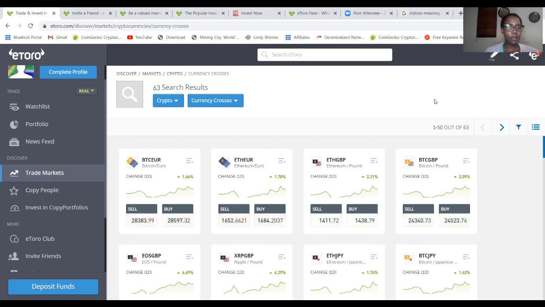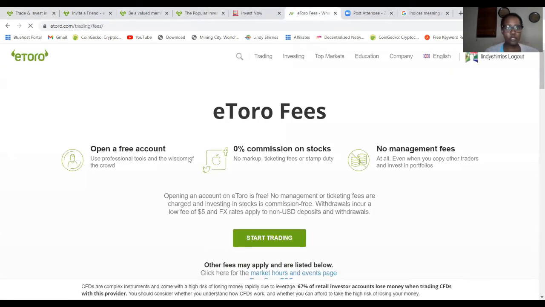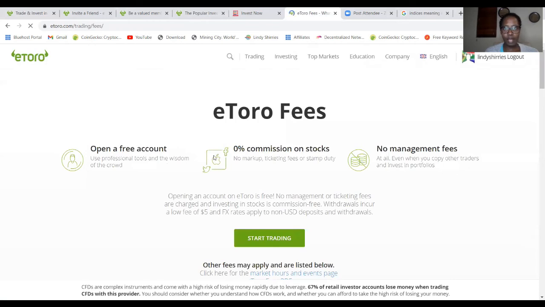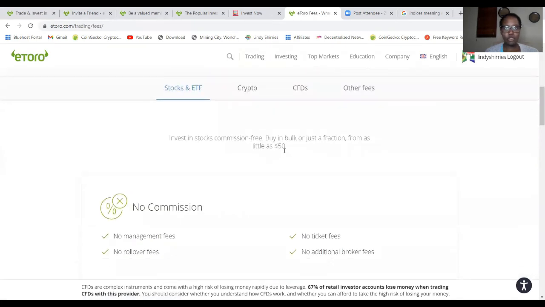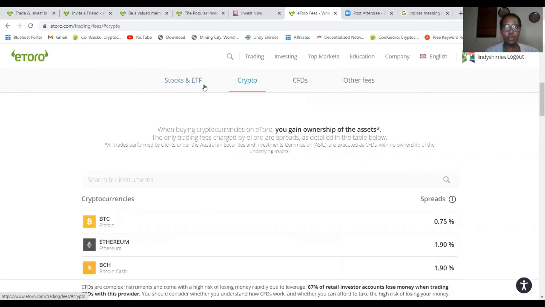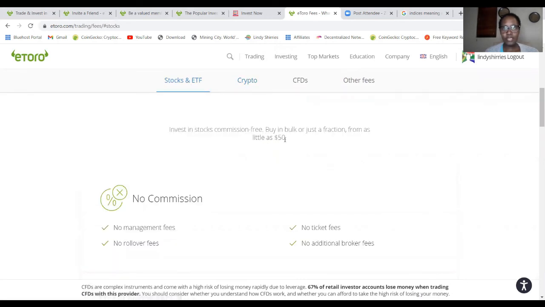And then another thing that I want to share, the fees. There are no fees. Let's go to fees. So there are no commission fees. You see, you can open a free account, 0 commissions on stock, no management fees. You can just click start trading as well. And then here they also give you a live example of fees. So with stocks, they're saying you can invest as little as $50. Remember, the initial amount is $200.